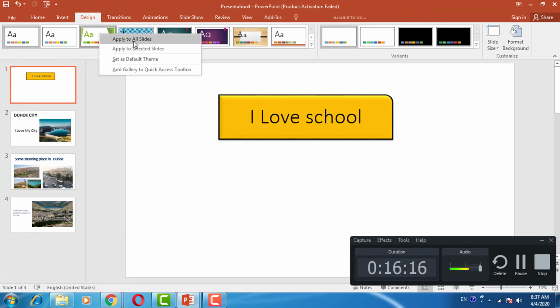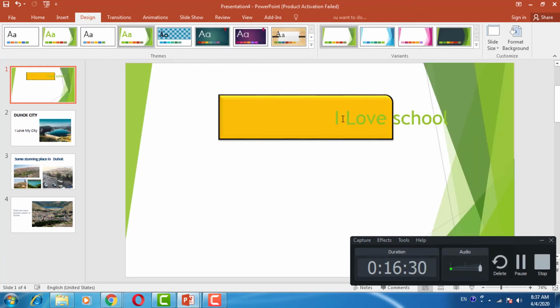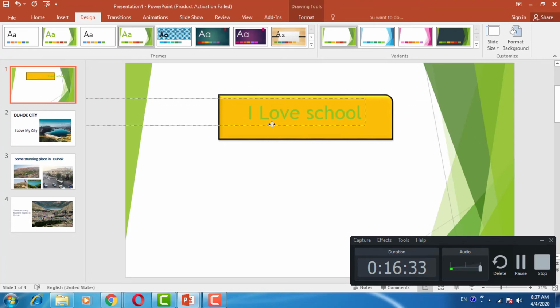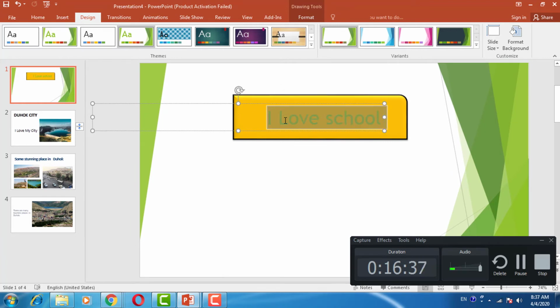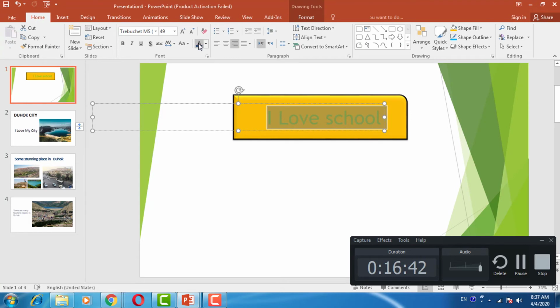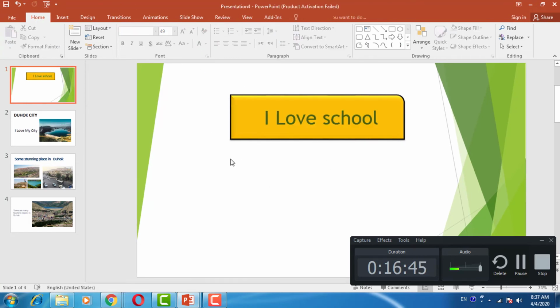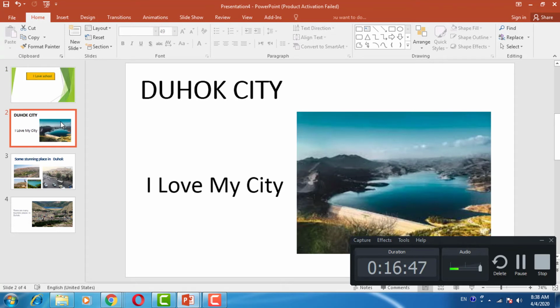these two things. First one is apply to all slides. It means all slides get this background. But if you want just one slide to get this background, you should click on this, apply to selected slide. I apply to the selected slide, and things changed according to your design. Okay, so the second slide is not changed because we didn't change the background for it.